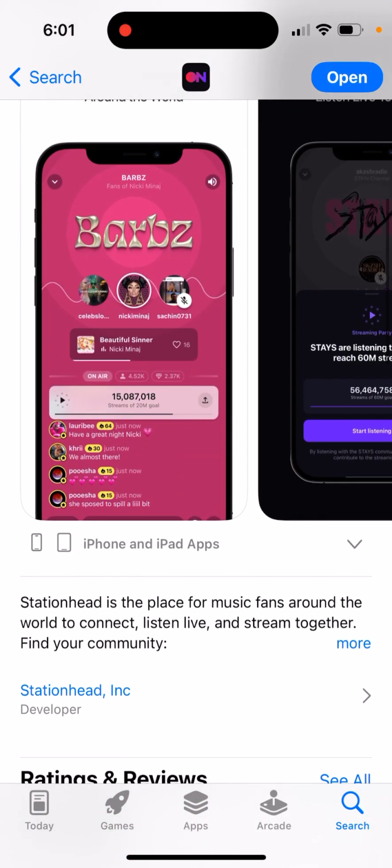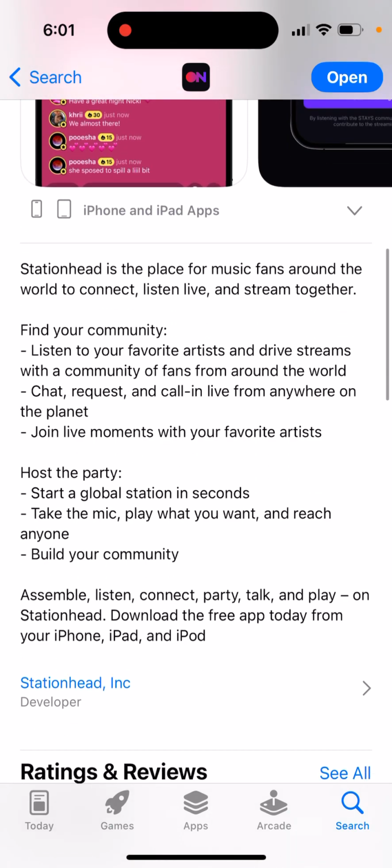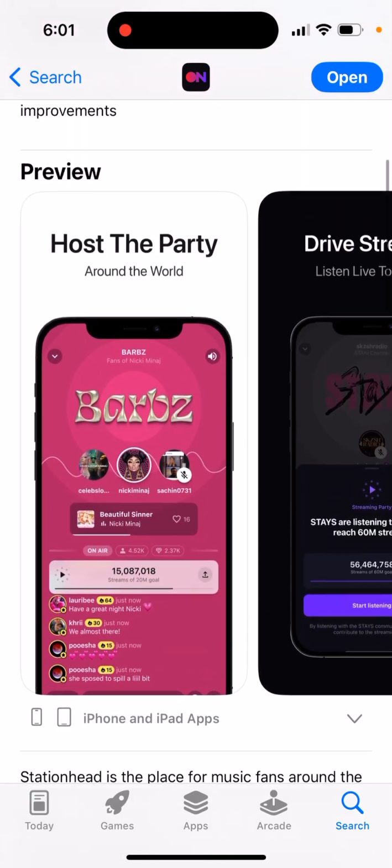So yeah, Stationhead is the place for music fans around the world to connect, listen live, and stream together. Find your community, listen to your favorite artists, and drive streams with a community of fans from around the world. Chat, request, and call in live from anywhere on the planet. Join live moments with your favorite artists. Host the party, start a global station in seconds. Take the mic, play what you want, and reach anyone. Build your community. So yeah, download the free app today from iPhone, iPad, or iPod.